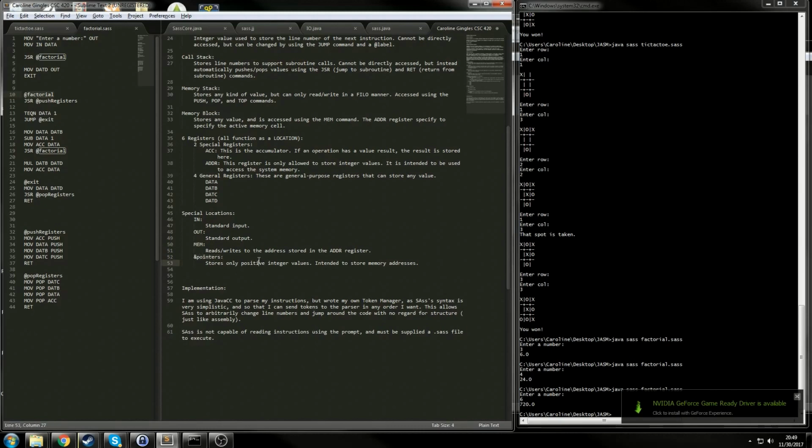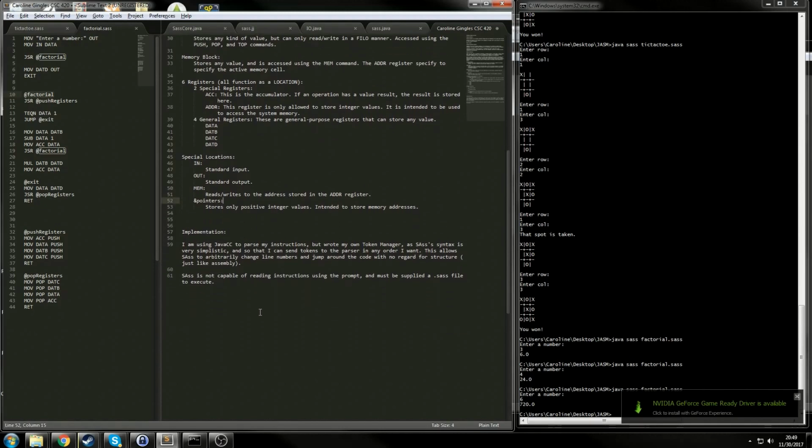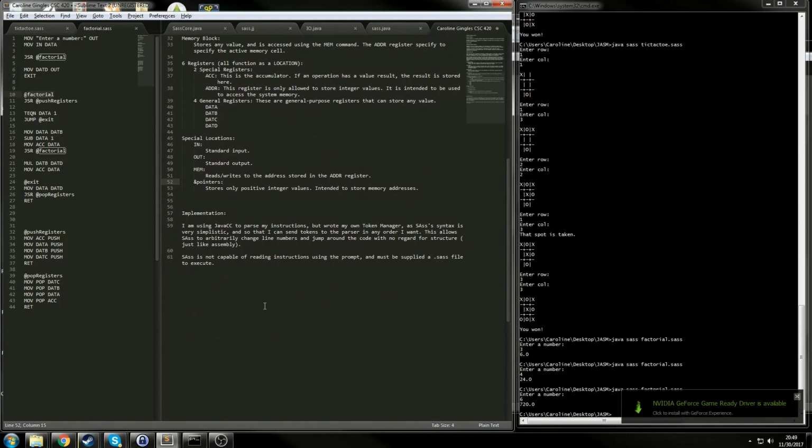To implement the language, I am using JavaCC to parse my instructions. I did not use JavaCC's built-in token manager. I wrote my own because SAS's syntax is very simple, so it was easy for me to tokenize the commands. And I wanted to be able to send the tokens to the parser in any order I wanted, because I needed to be able to arbitrarily jump around in the program and change line numbers, even in ways that don't make sense, just like in assembly.